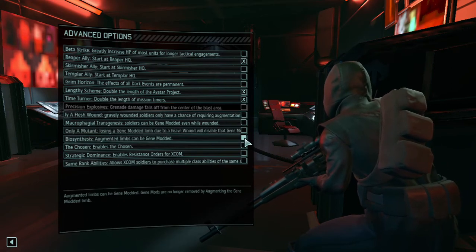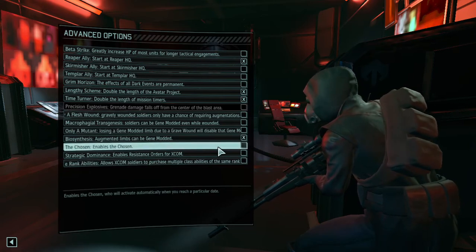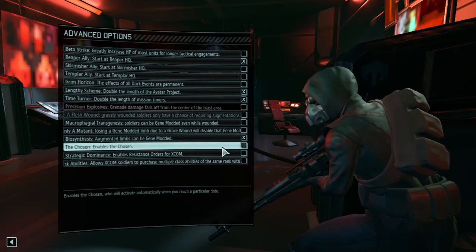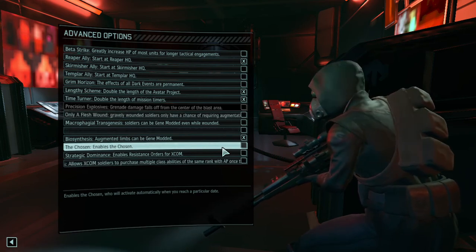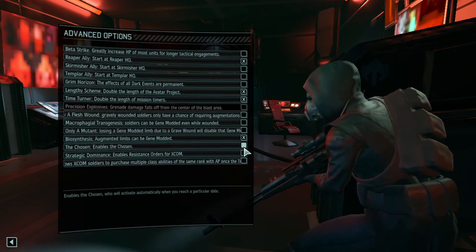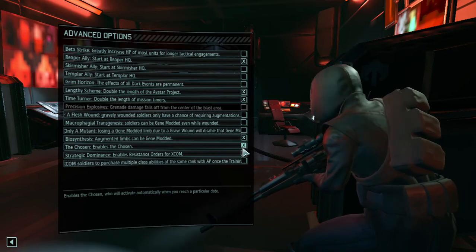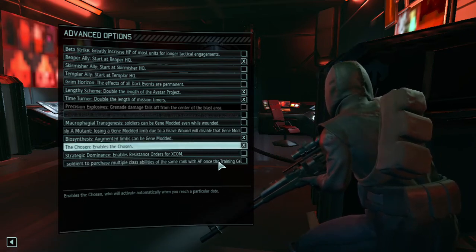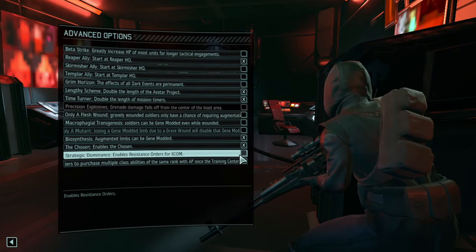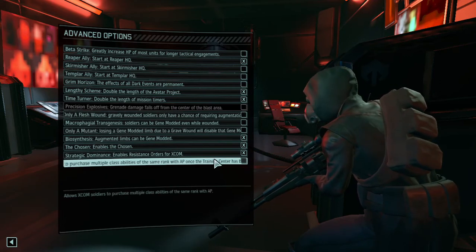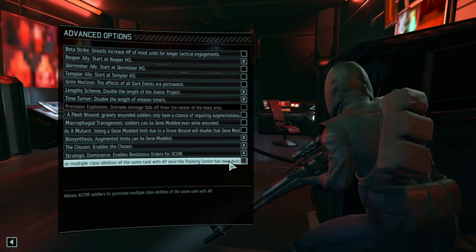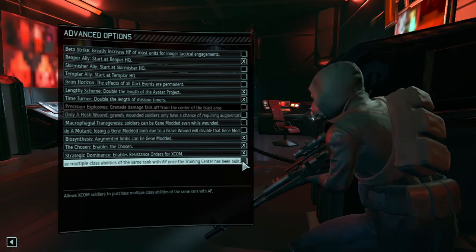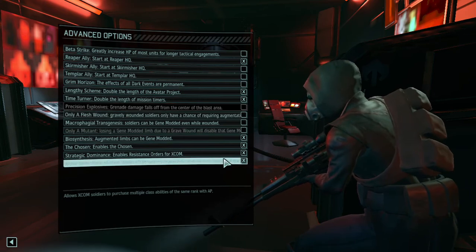Augmented limbs can be gene modded. Enable the Chosen. I find this one very funny. It's like, yeah, let's just play Long War of the Chosen without the Chosen. Yeah, Chosen activate automatically at a particular date. Enable resistance orders because, you know, it's War of the Chosen. That's one of the things added. And this basically just makes it the way it is in vanilla War of the Chosen, where soldiers can get multiple abilities of the same rank.